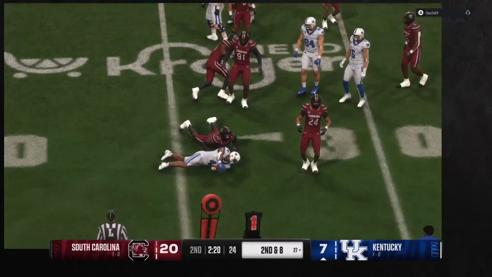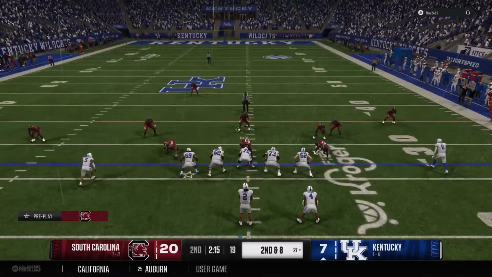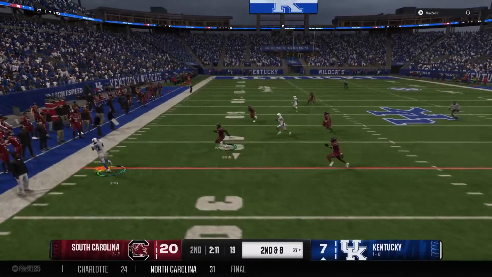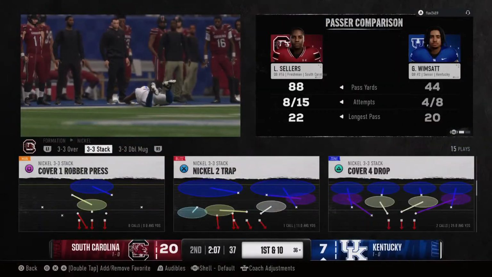After picking up a couple at 2nd and 8. Dropping back, it's Wimsatt. How about that catch and toe tap to get the first down?